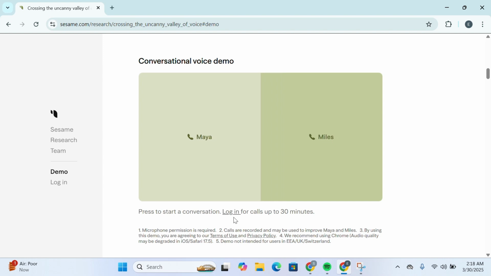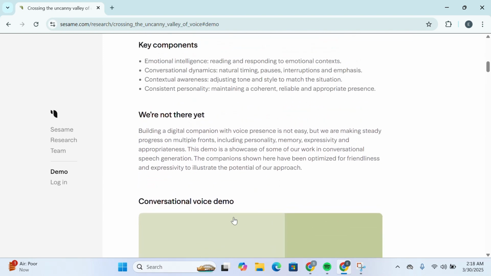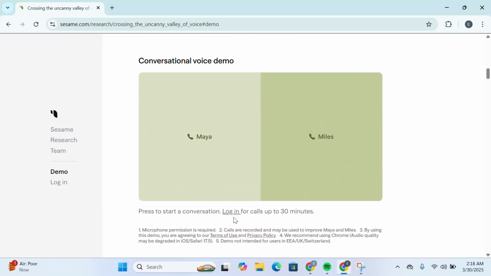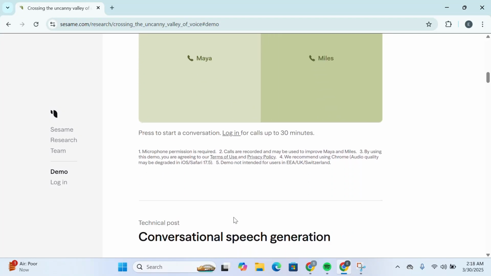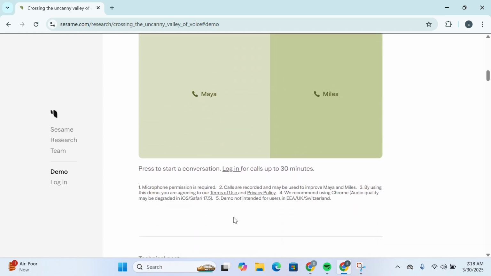So what basically happens is that you have a 30-minute session, and I have tried it and it is the best bot right now. There is no lag and there's no delay. It is an ongoing conversation and you can easily use it. So that is basically a mere explanation of how you can use Sesame AI.